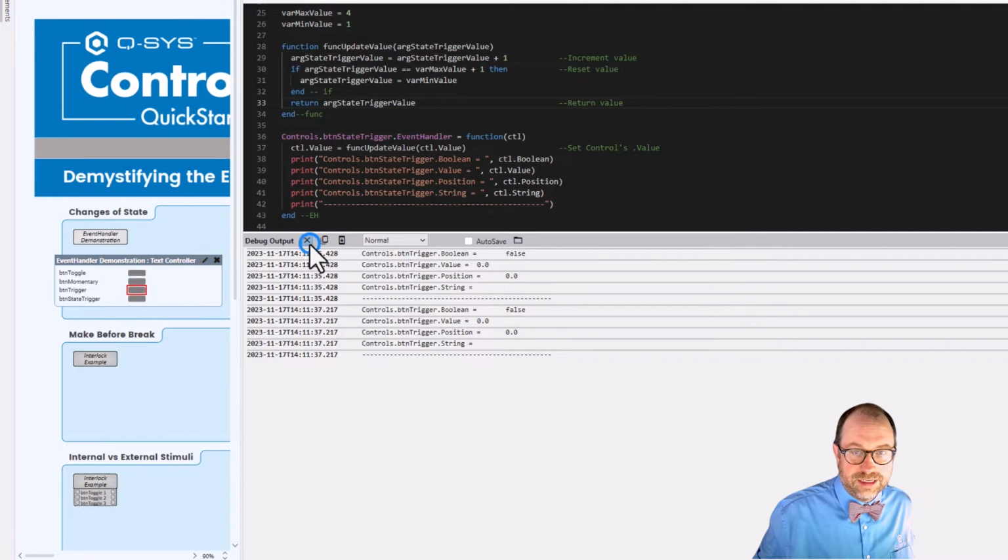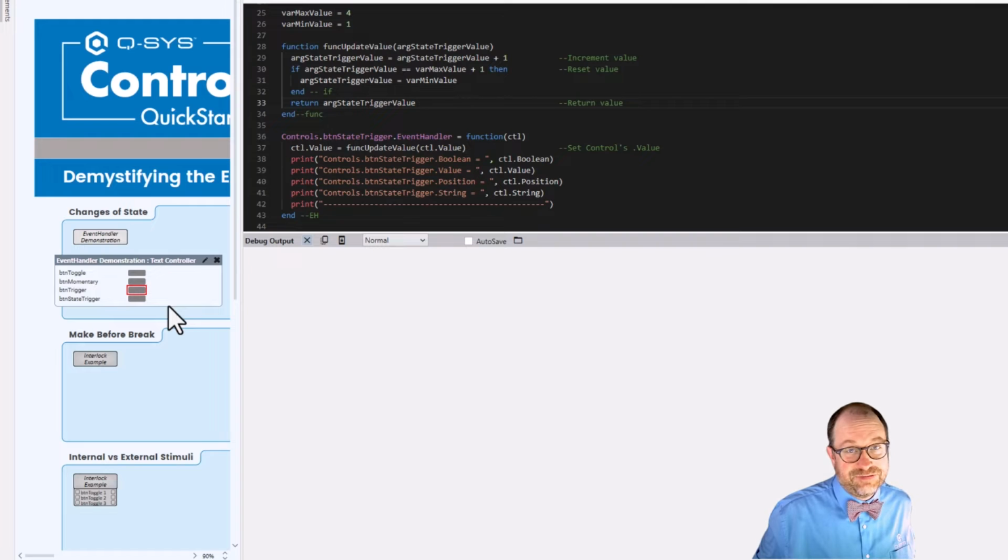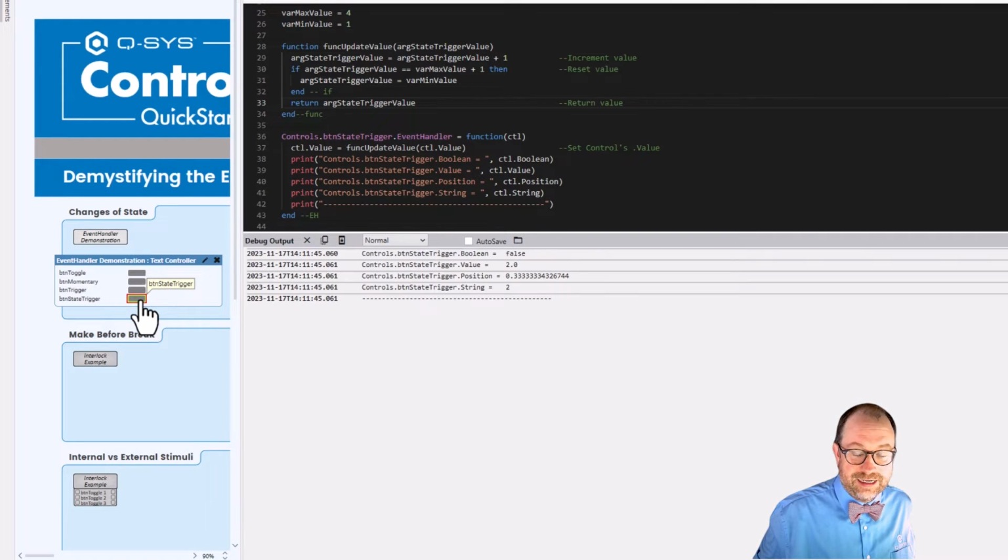Oh, I'm pressing the wrong button. I'm sorry. Hey, this thing's filmed live, so accidents do happen. State triggers. Here we go. Ding. There it is. So notice, we did indeed update our value to 2. Our string says that its value is 2. And the position says that it is basically 1/3. And our Boolean value is set to false. Interesting. Let's click through this a few more times.